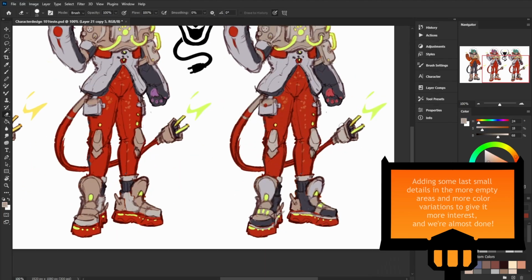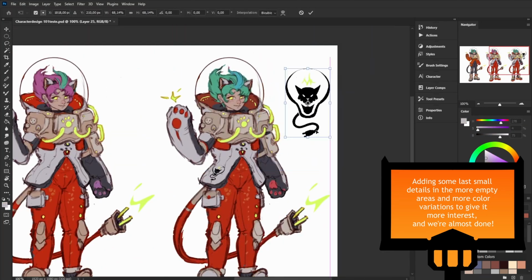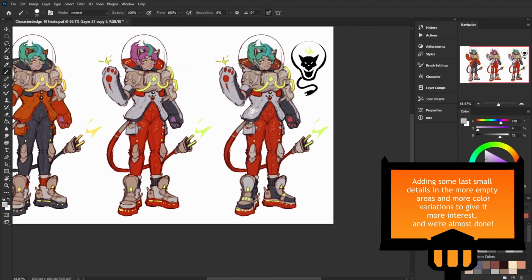Adding some last small details in the more empty areas and more color variations to give it more interest, and we're almost done.